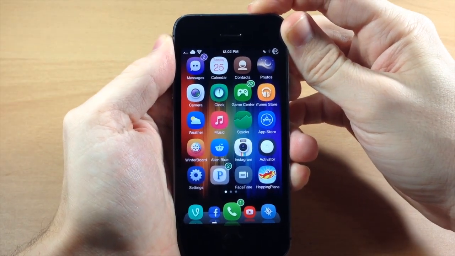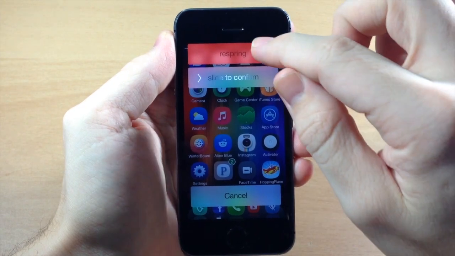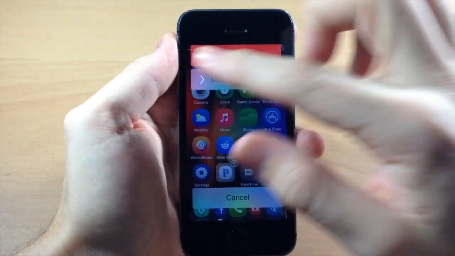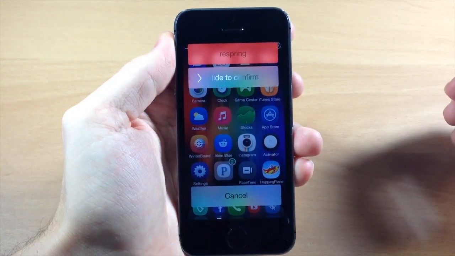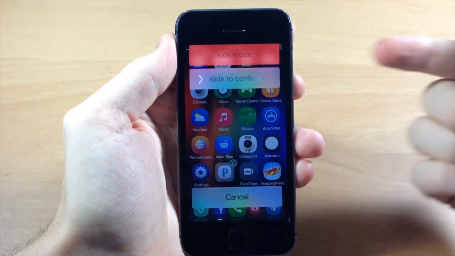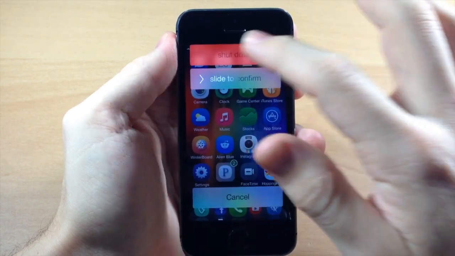So we're just going to hold down the power button here, and you can see that we have a respring option right up there at the top. And then we can swipe through depending on what we want to do, if we want to reboot, shut down, safe mode, or respring. Now, once you decide on what you want to do, then you would just slide this right here that says slide to confirm, and it's going to do exactly that.